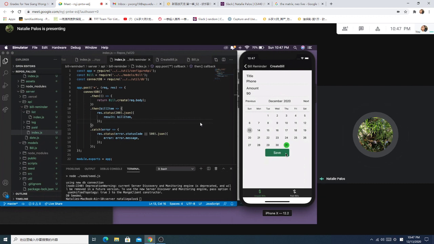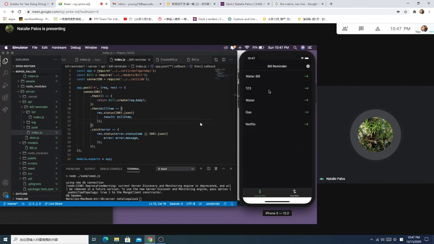We're going to save it, so we save it, and we have to refresh it, and there it is. And so we need to talk about the next features.